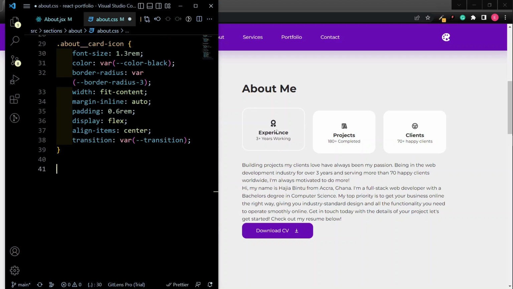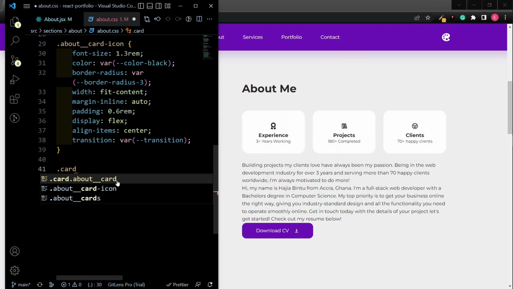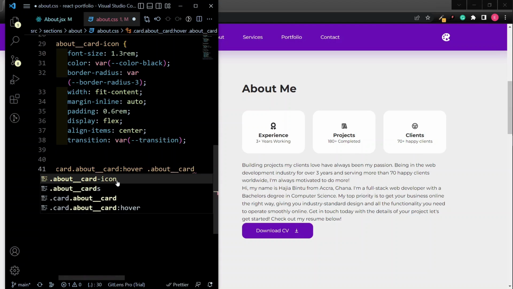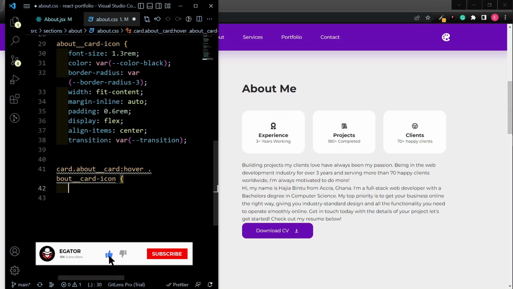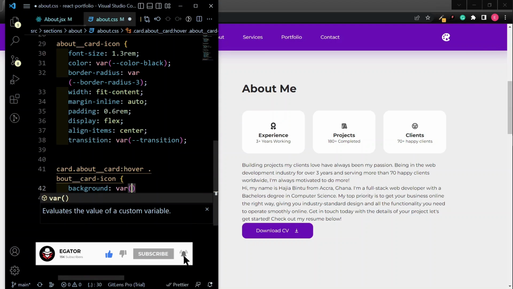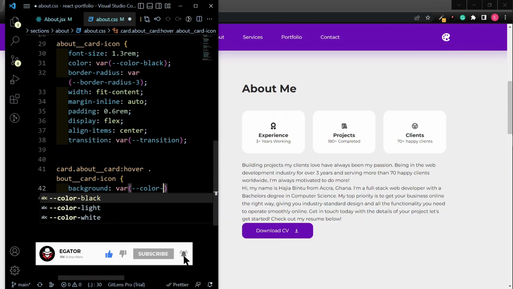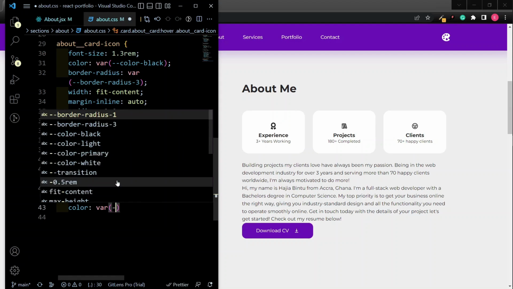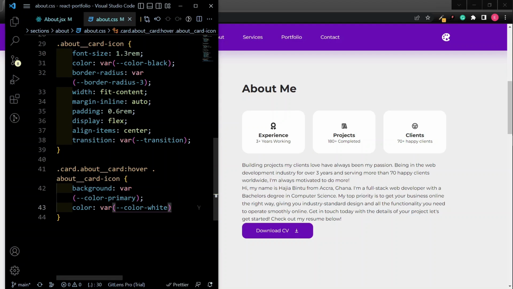Now I want to have a different style when we hover over the cards, okay? But this style is going to be for the icons instead of the cards itself. So let's target the about card, and on hover of this, I want to style the about card icon. I hope that makes sense. So on hover, we want to change the background to be color primary, and the icon color is going to be color white. Okay, so on hover we have this.